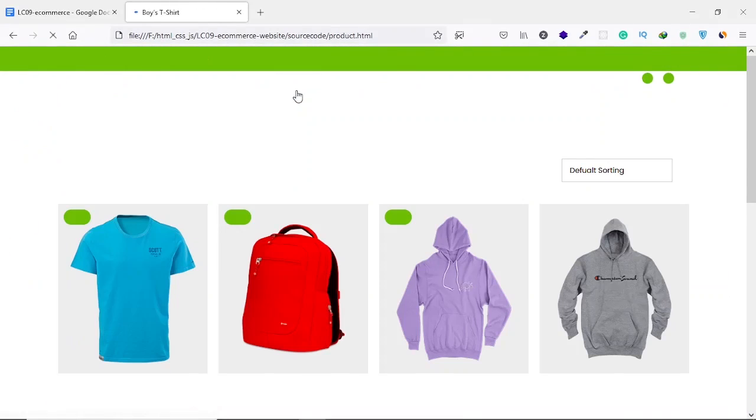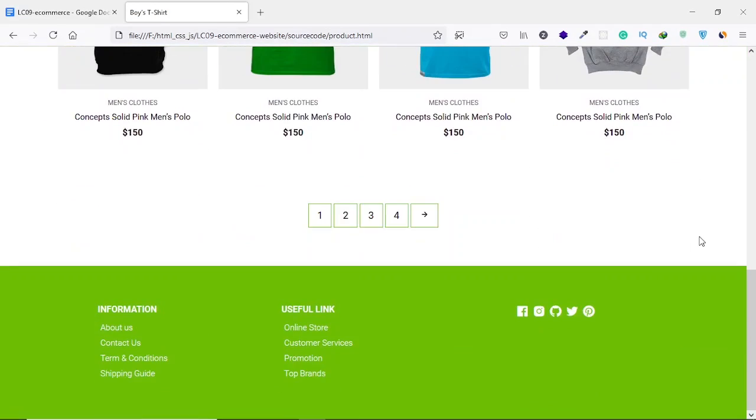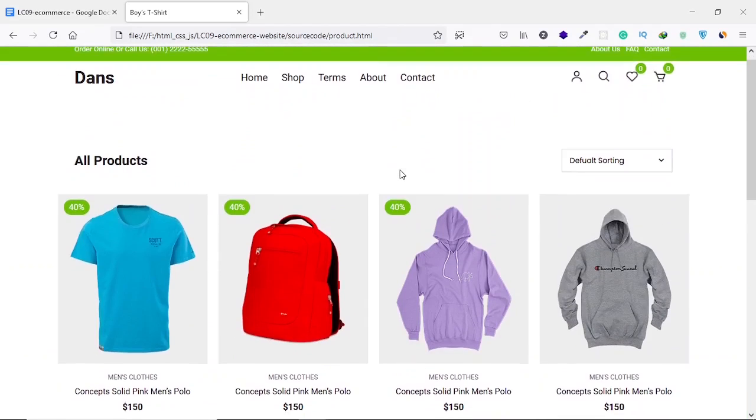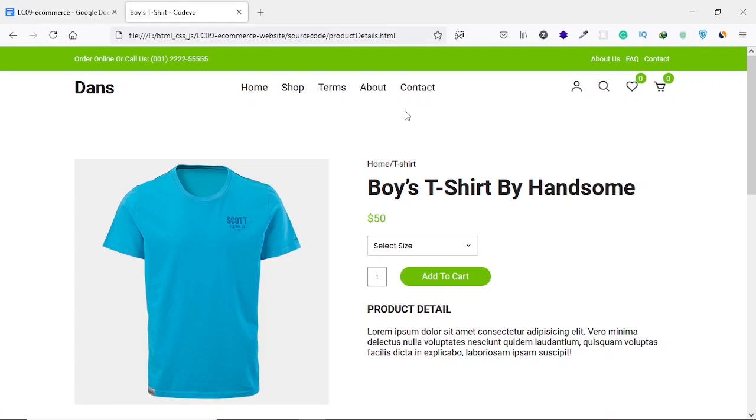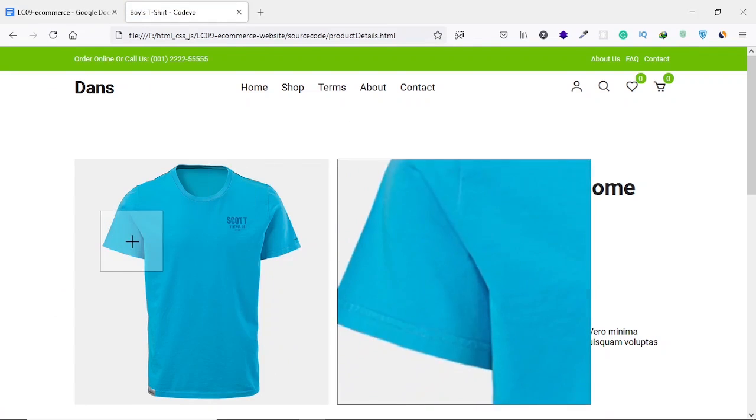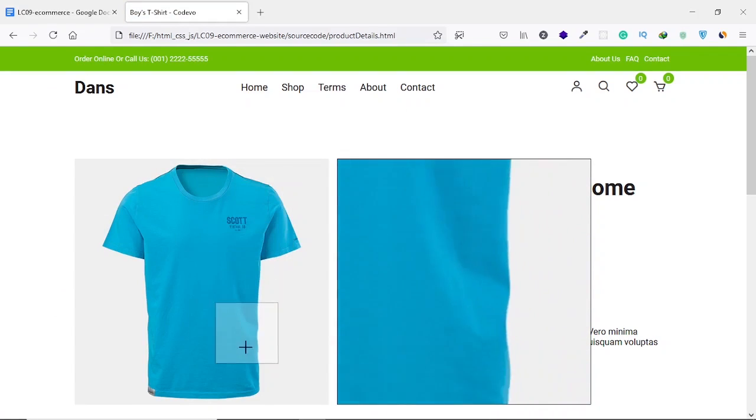Now, if I click on shop, you can see we have all our products and we can also filter by price, popularity, sale, rating. At the end, we have some pagination. Now, when I click on the first product, it will lead us to the product details page where we have this image. You can see this nice zoom effect. This very nice zoom effect.